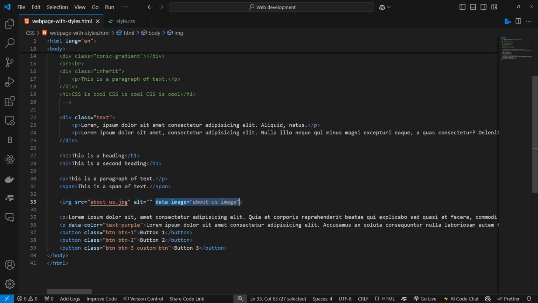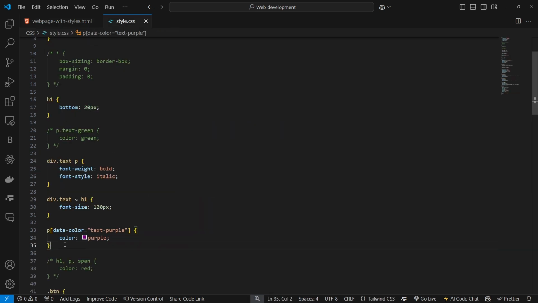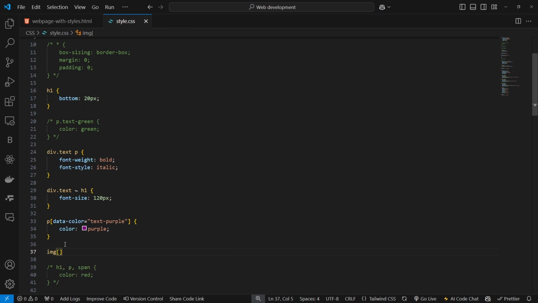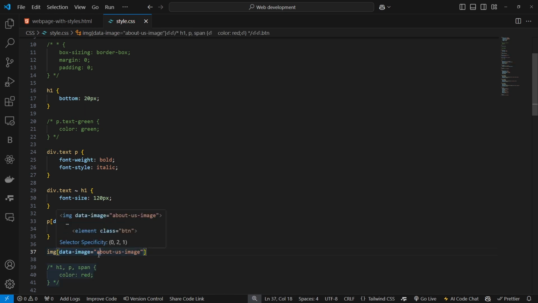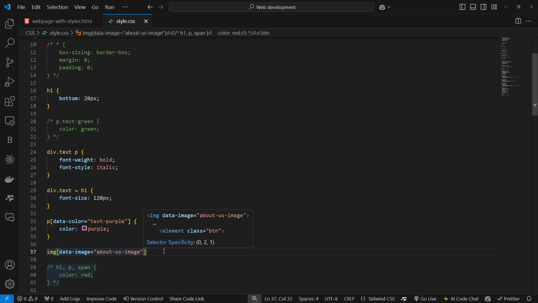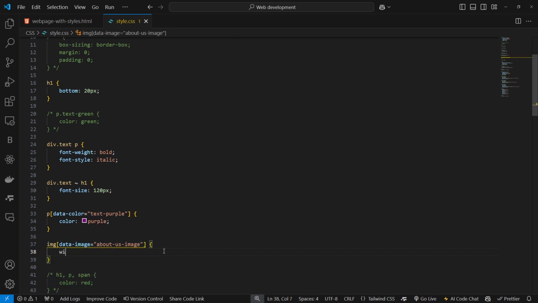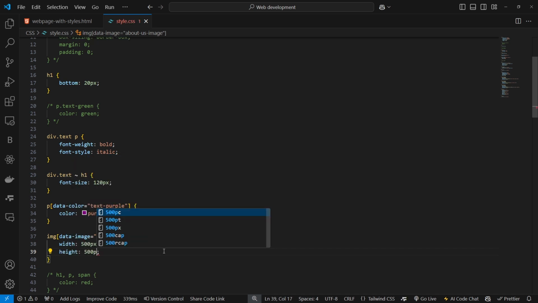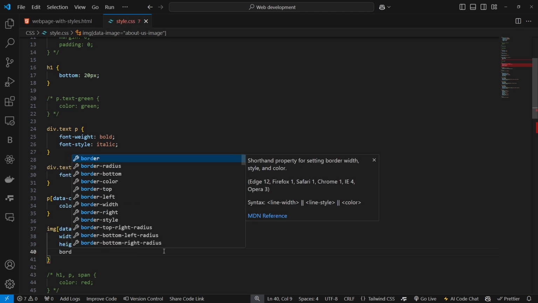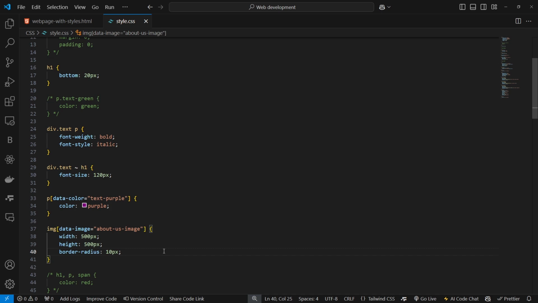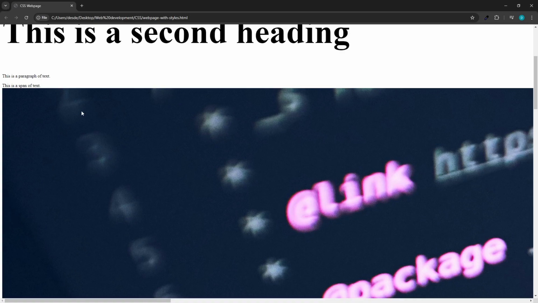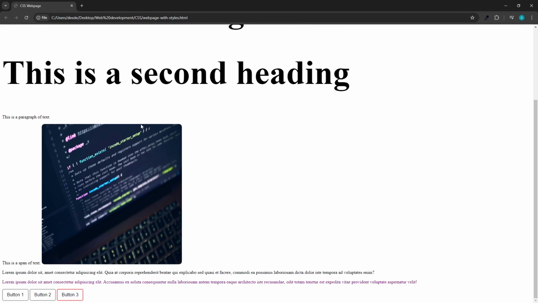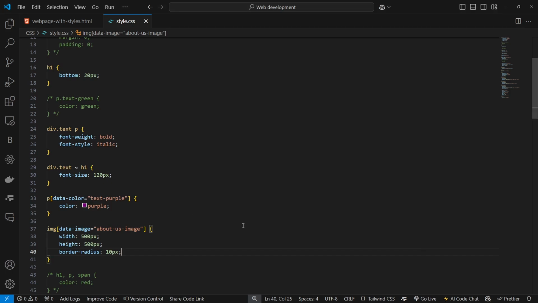So I can select this attribute with the value and come here and say all images with the attribute data image that is equal to about us image. Give it a styling of width 500 pixels, height 500 pixels, and let's say a border radius of 10 pixels. So as you can see, the image has been styled using the attributes set on it.